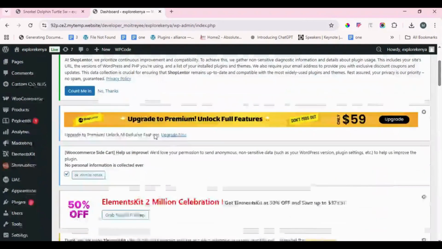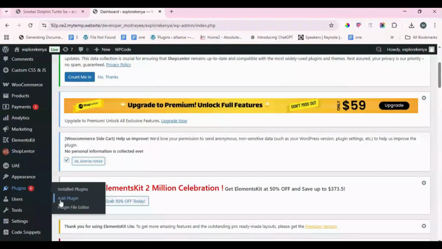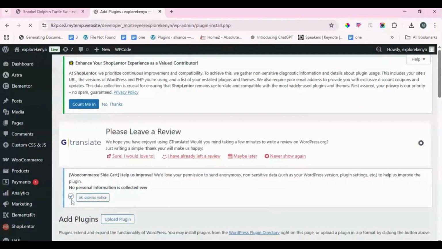Step 1. Log into WordPress. First, log into your WordPress admin dashboard. Once you're inside the dashboard, go to Plugins and then click on Add New.